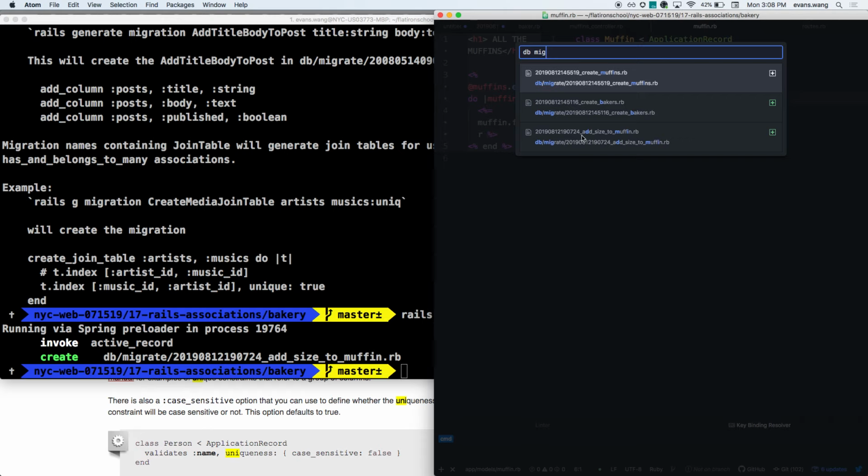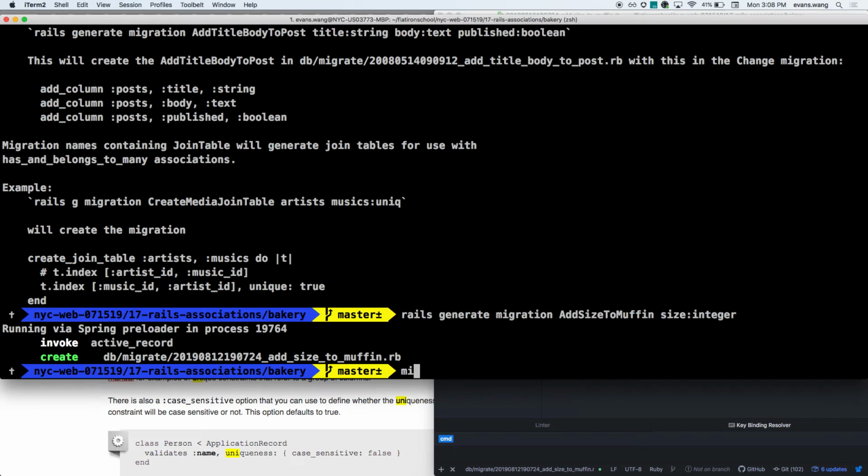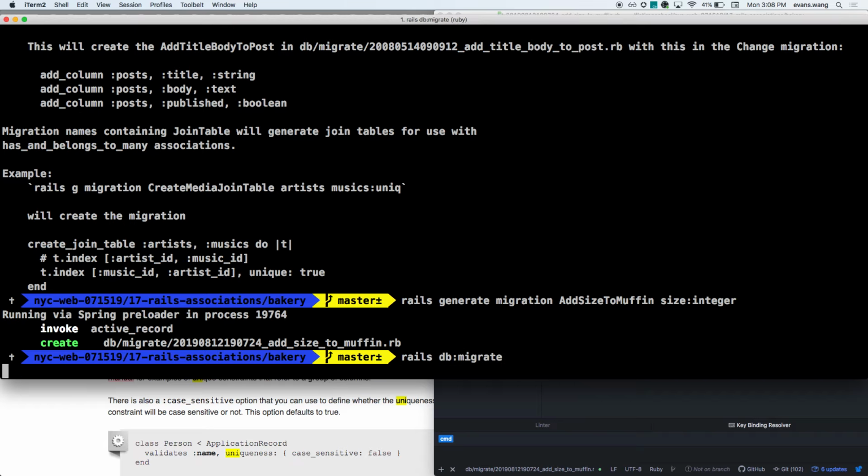So we are now in this migration. Bless up to Lord Rails. Add a column muffins, size integer. Is this everything we need to migrate? Yeah, I think it's add a column to the muffins table, size, and it's integer. Wow, can we just straight up rails db:migrate? Well, let's find out.